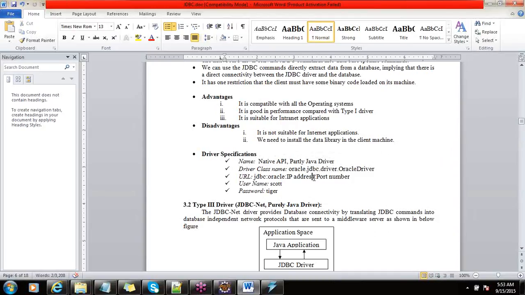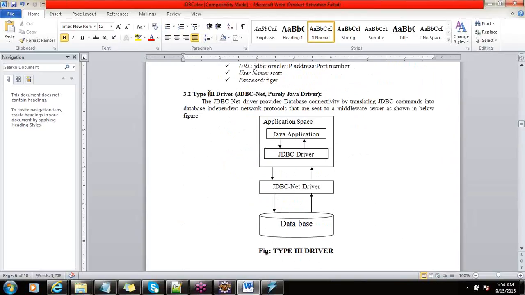Suppose MySQL is available on my machine, then I'll be giving the IP address of my machine over there. It would be localhost generally. So localhost says that you are telling about your own IP address. Then of course username and password. For MySQL it would be root and root, right? Then the type 3 driver.